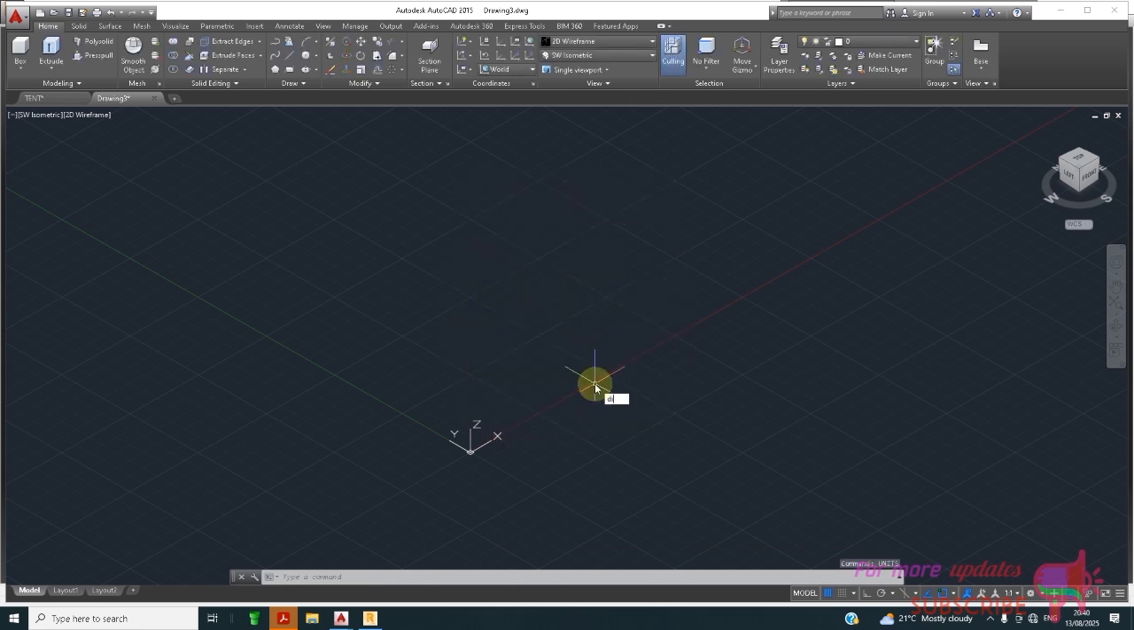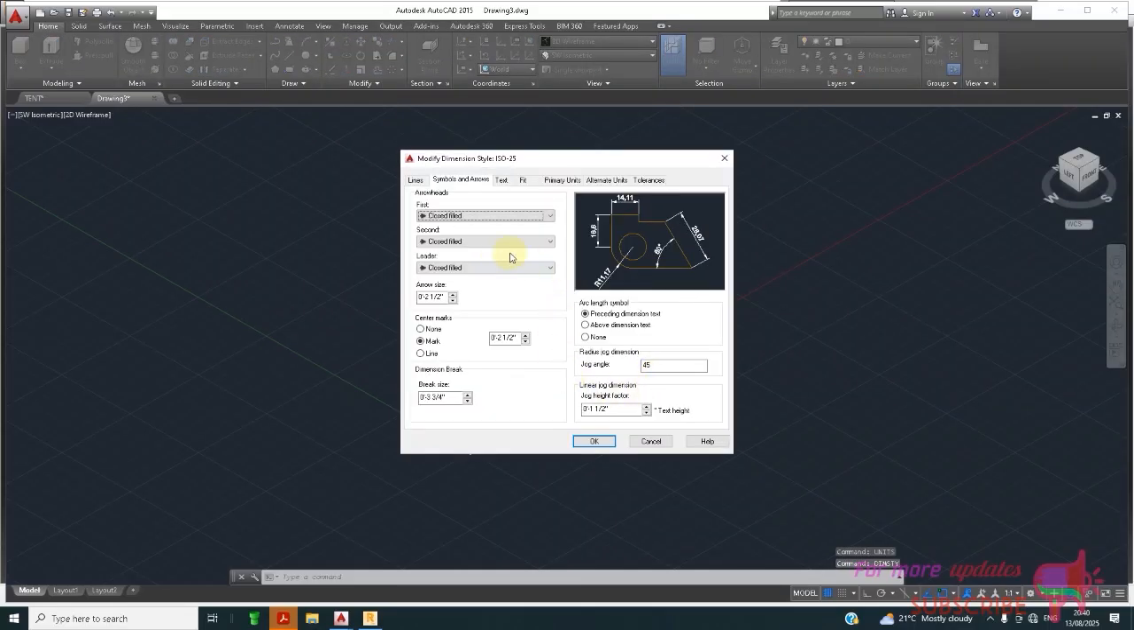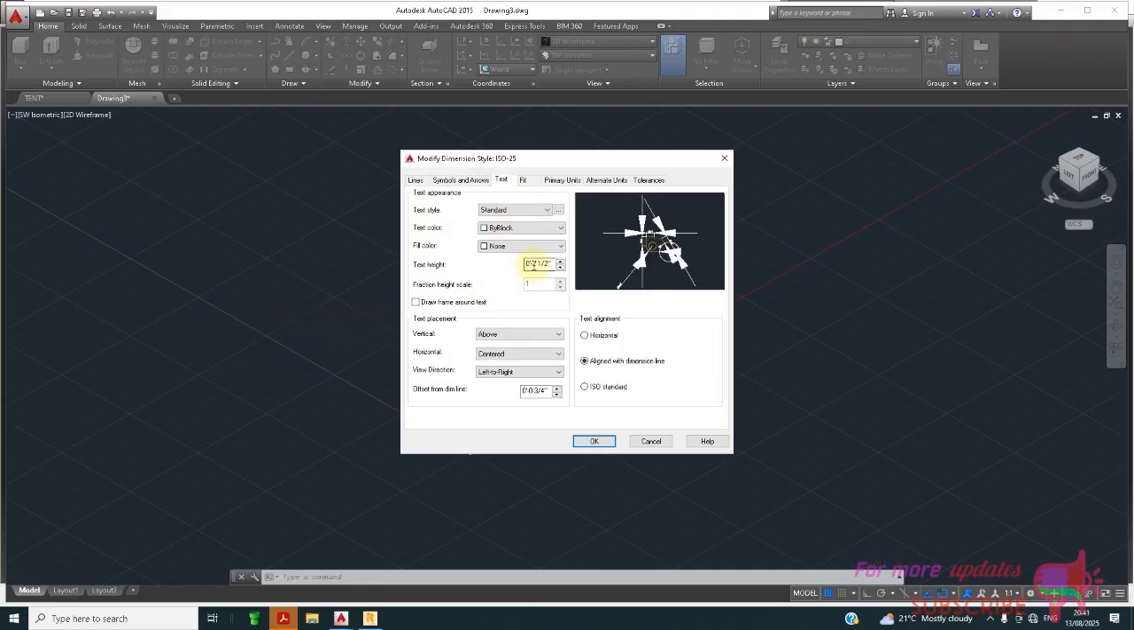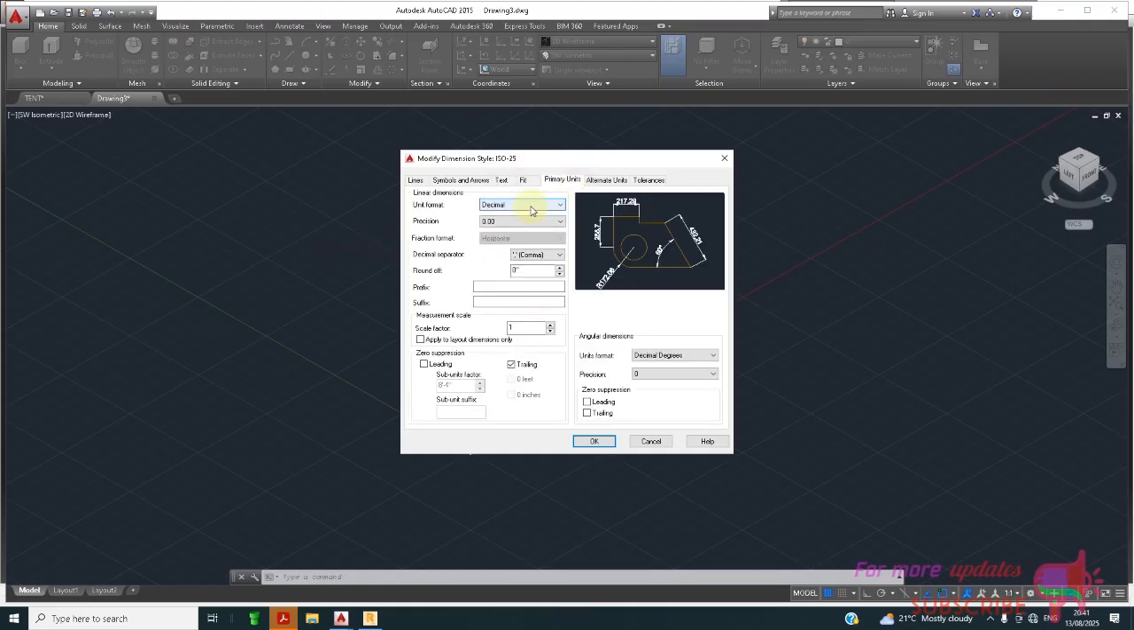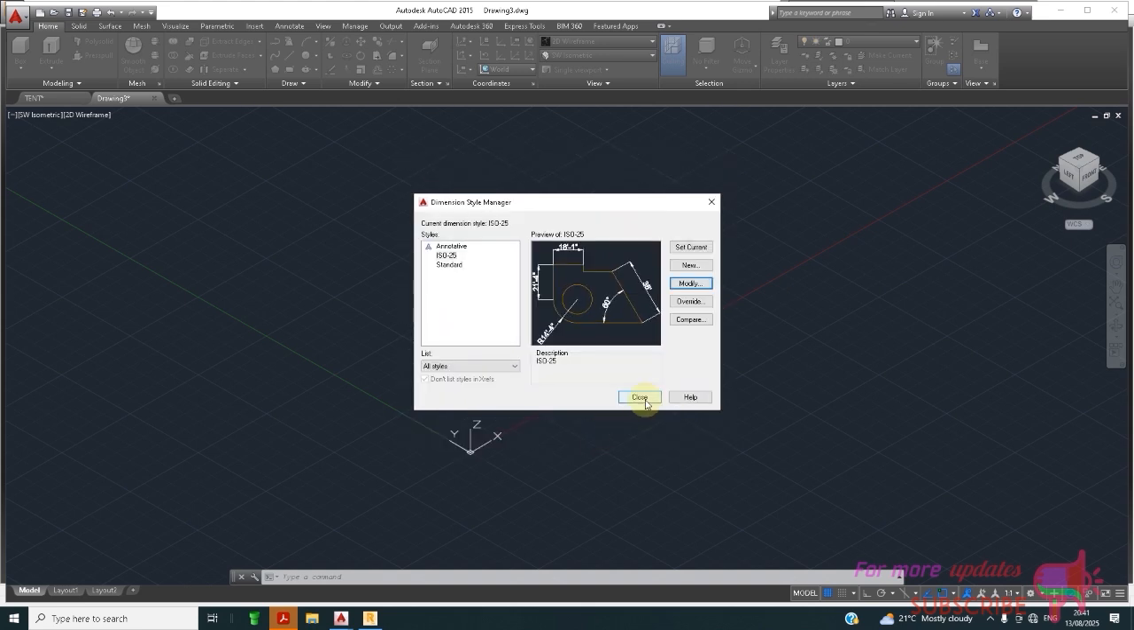and then dim style. I'm going to change the dim style, modify. I'm going to change this one to, let's say 3. Text, I'm going to change to 3. And then primary unit, I'm going to change to architectural precision 0 feet 0 inch, and then okay, close.